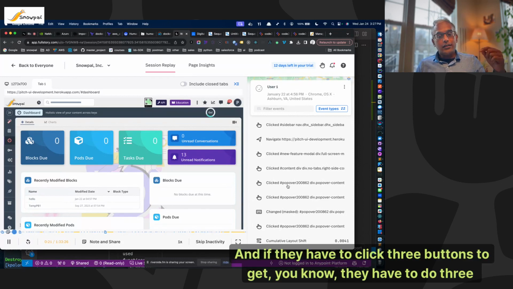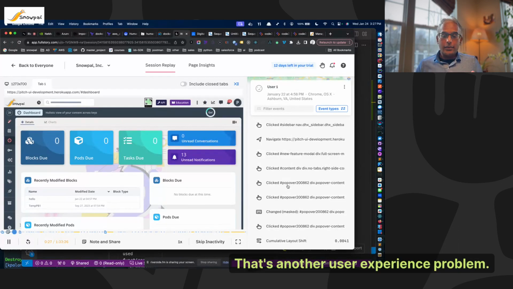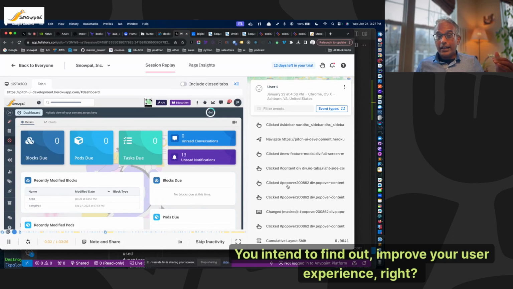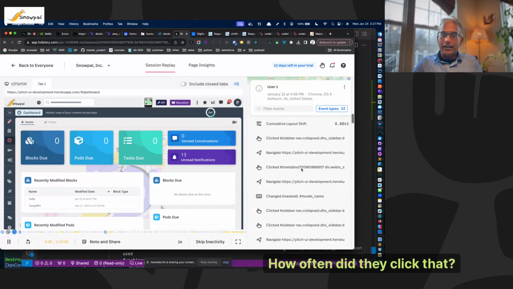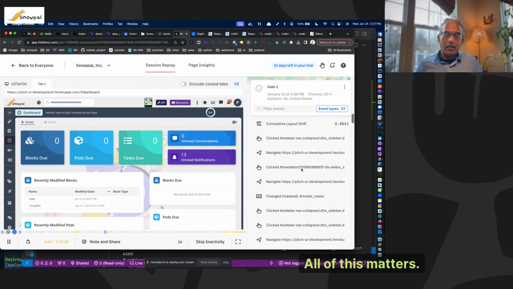And if they have to do 3 clicks to get to where they need to go repeatedly, that's another user experience problem. Those are the types of things you are going to find out. You intend to find out to improve your user experience, right? So the navigation: what did they click? How often did they click that? How much time did it take for them to click that? All of this matters. All of this matters.